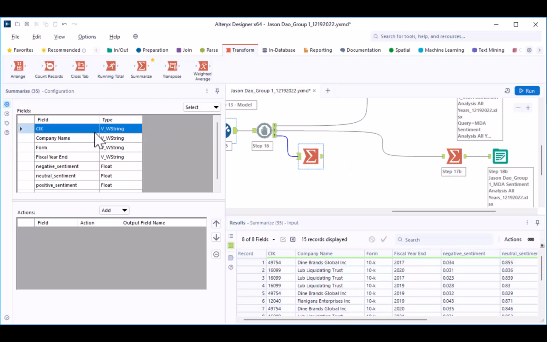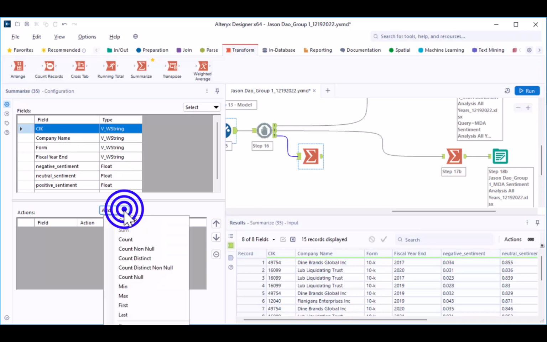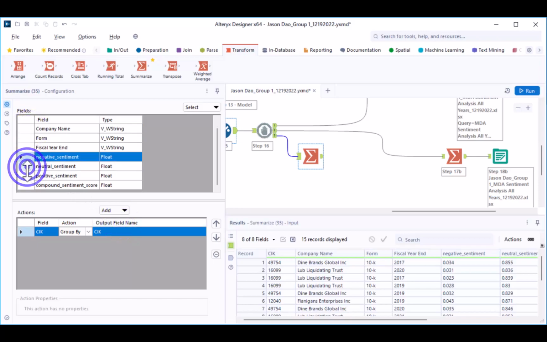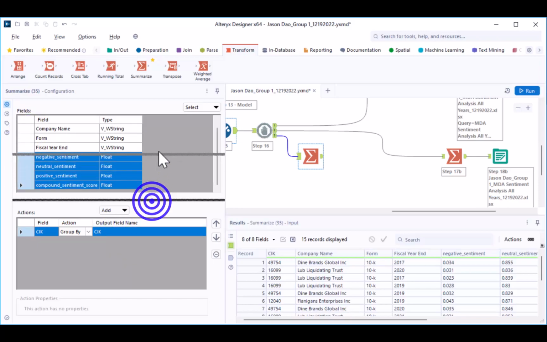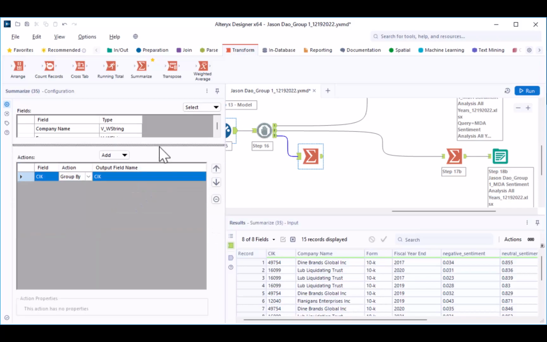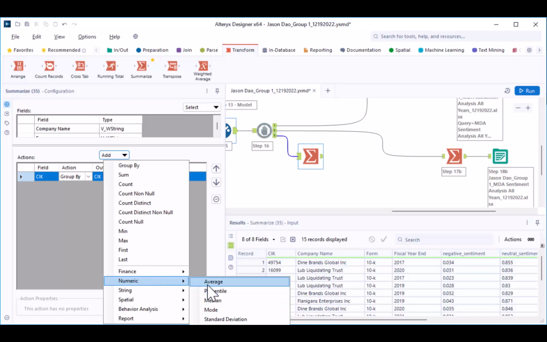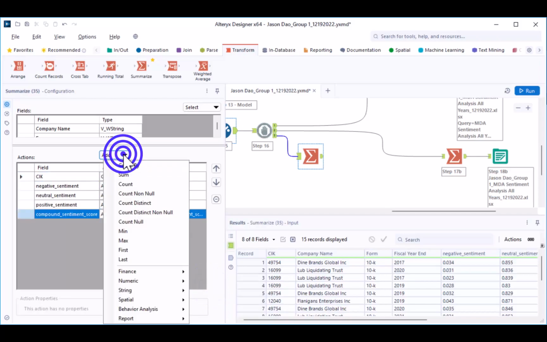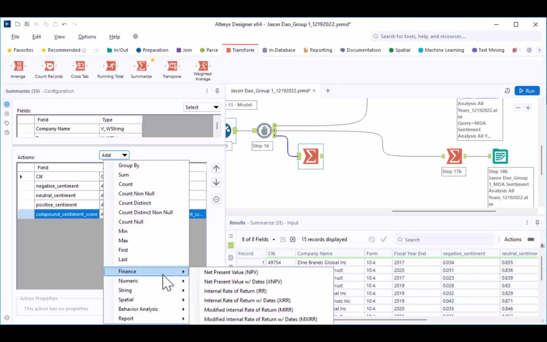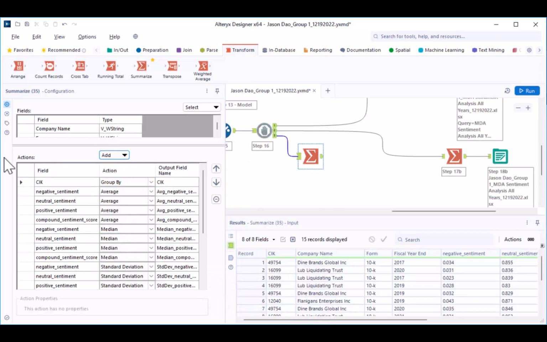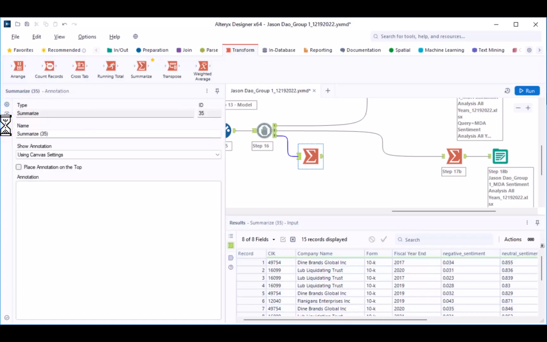In this case, we're aggregating the data by firm, so we're going to use the SIC field as our group by. We're going to repeat the process of highlighting all of the fields for our sentiment, and I'm again going to expand the bottom portion of my configuration window, and then adding on all of the basic statistics required by your instructor. Annotate the Summarize tool with step 17C.